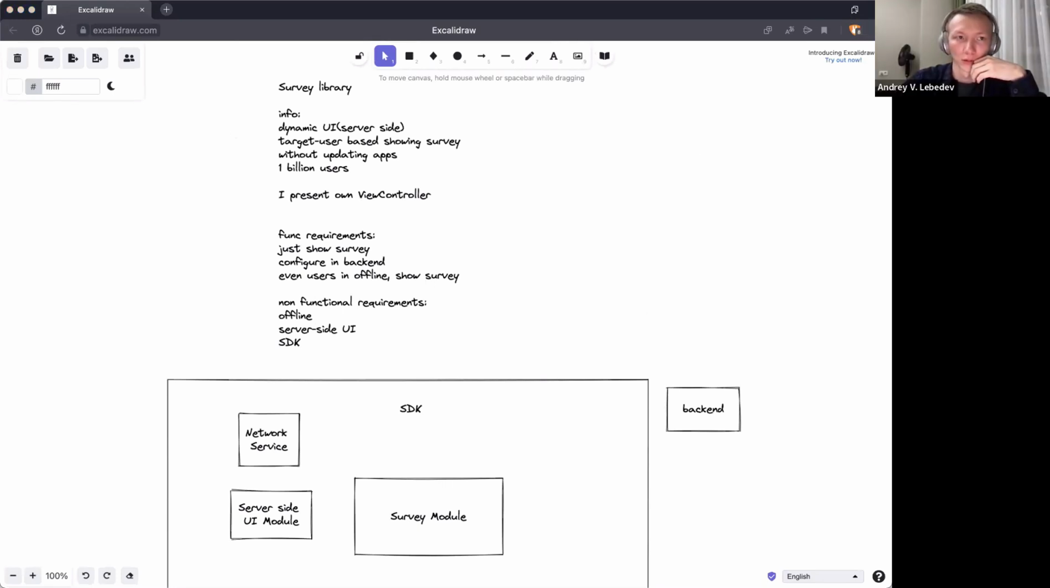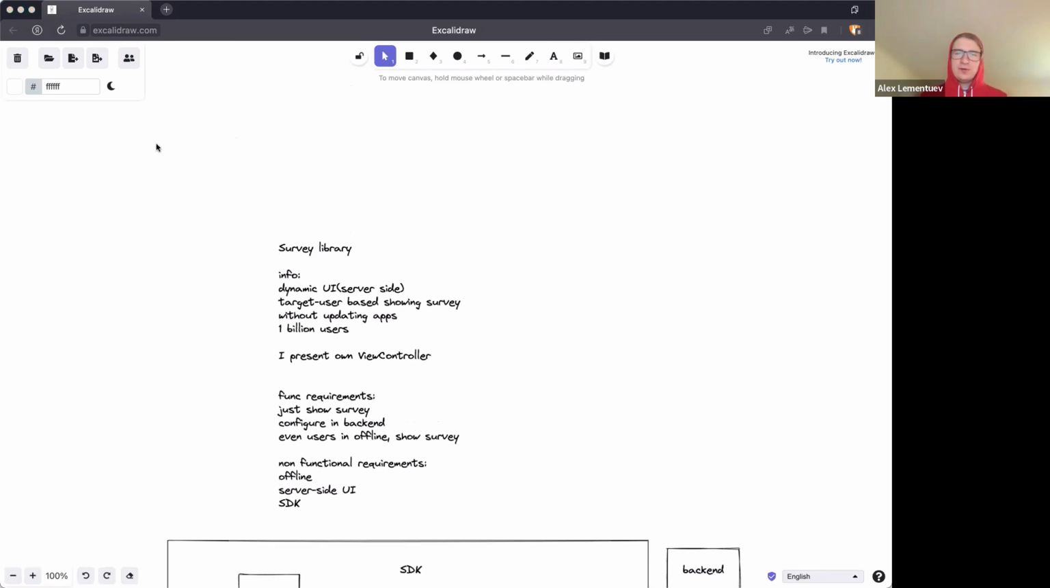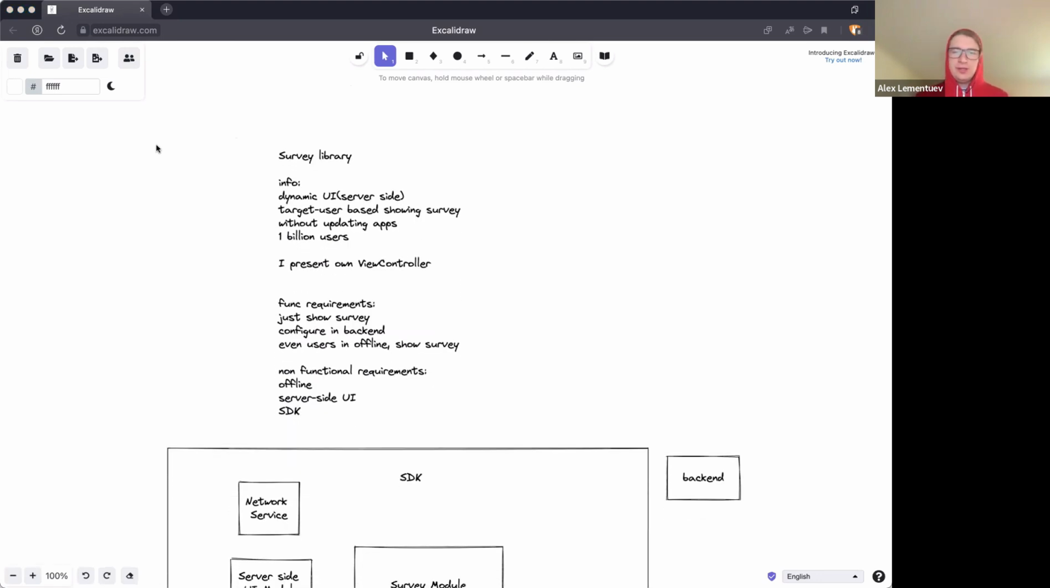And what was really missing in this one? You didn't collect any requirements. So what's the survey format? Do we have text only, images? Do we have any sensitive data? How would the SDK be integrated? What minimum iOS version can we support?